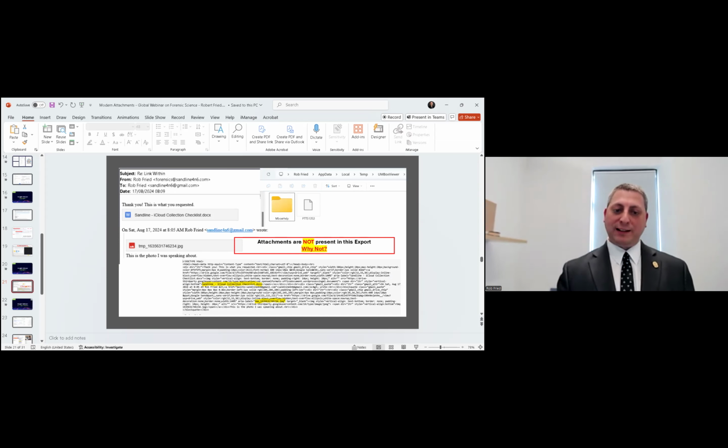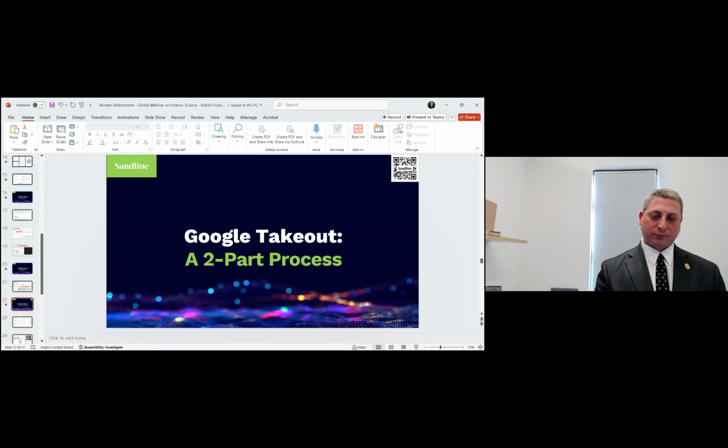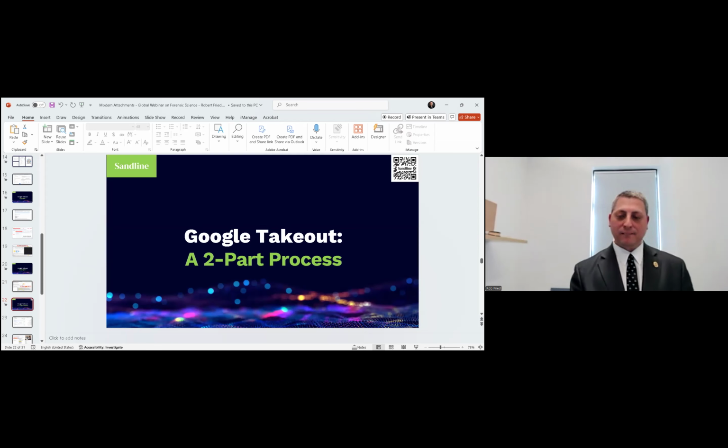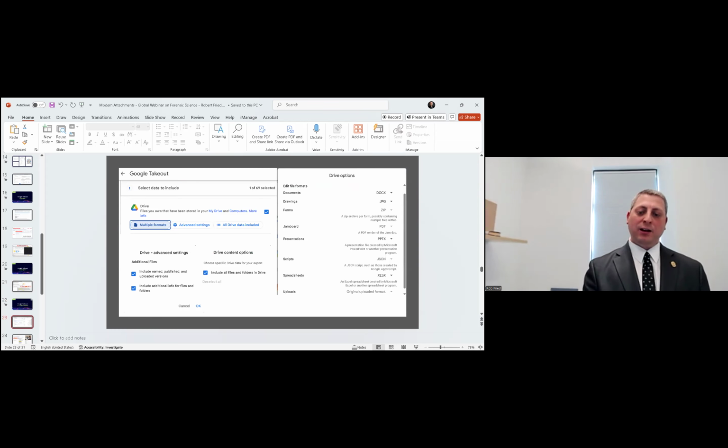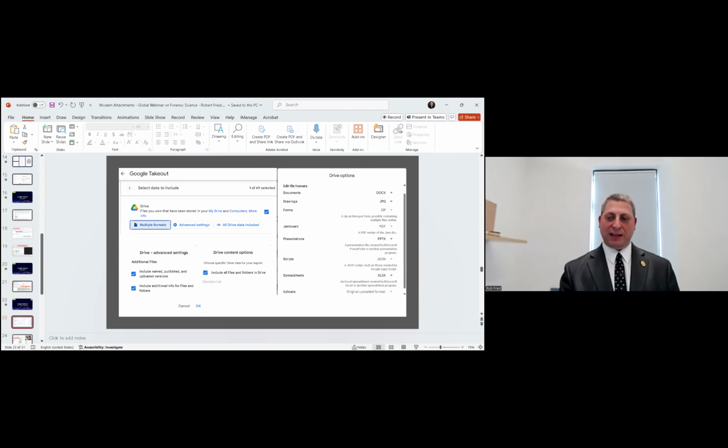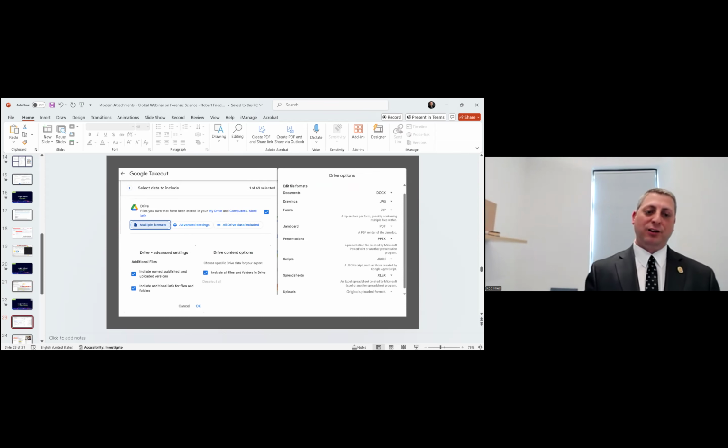Now, when I look at what gets exported from Google Takeout, I'm expecting to see those two documents. They're attachments in my email. That's what Takeout should be doing. It's not there. When you use Google Takeout, it just goes ahead and exports those items that are embedded or physically attached to your email message. That's part of the email message.